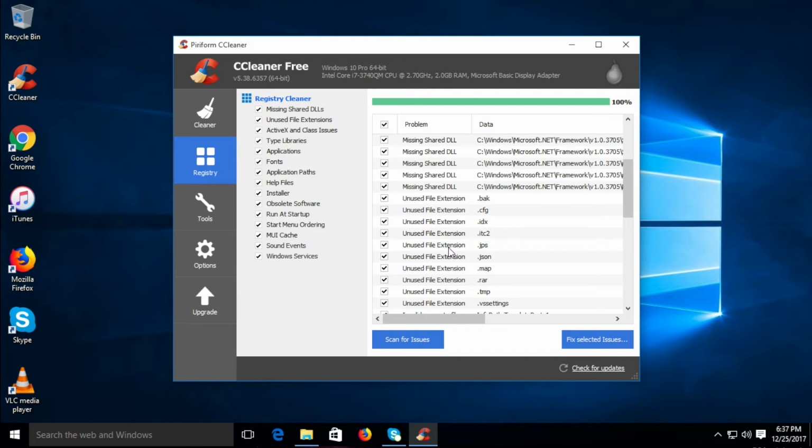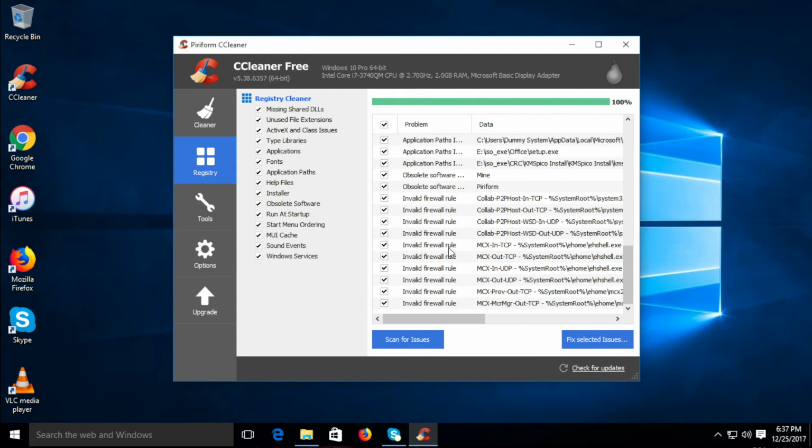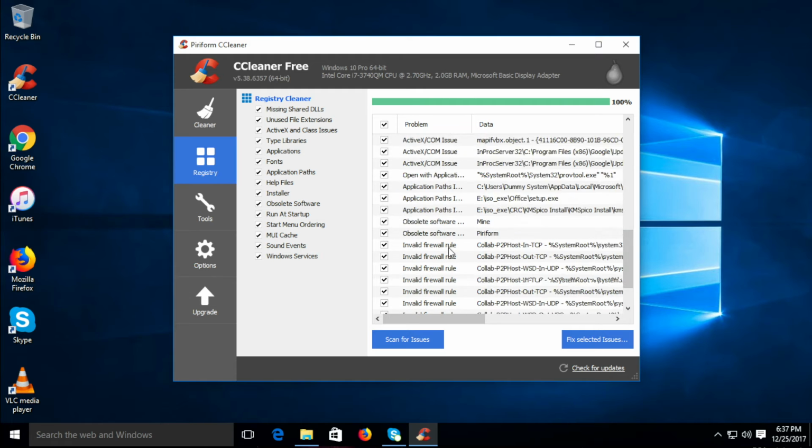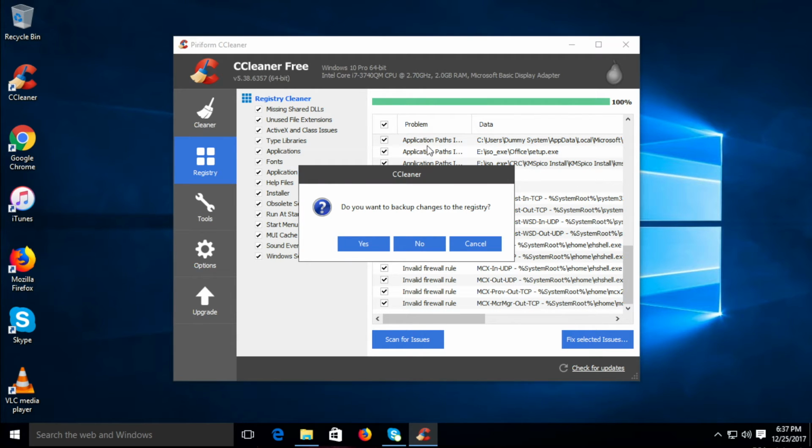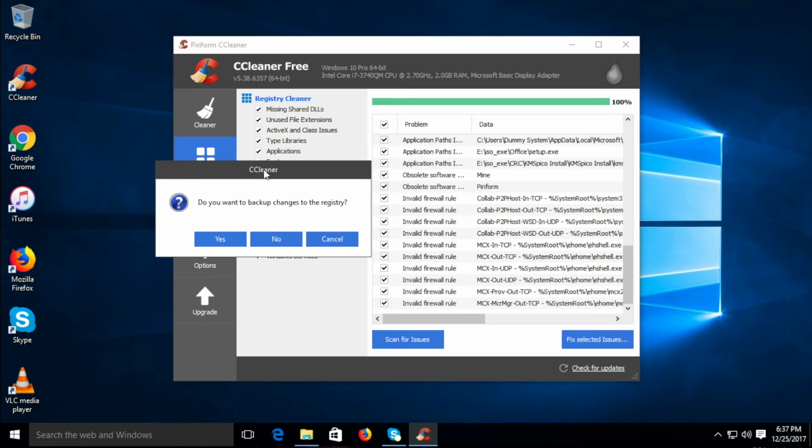When that is done, it will show you the list, and you'll just fix selected issues after selecting the ones that you want. Most of the time it's all of them, because usually this does not go wrong, but we do have a fail safe that we can save the registry settings before we clean them up. That is what came up on the screen just now. Do you want to back up changes to the registry?